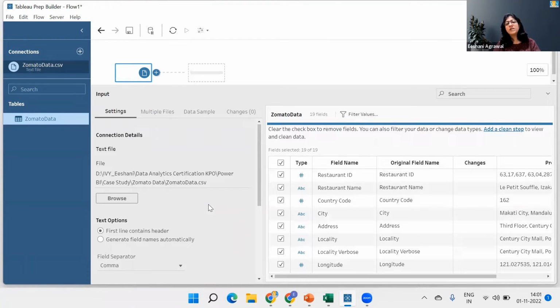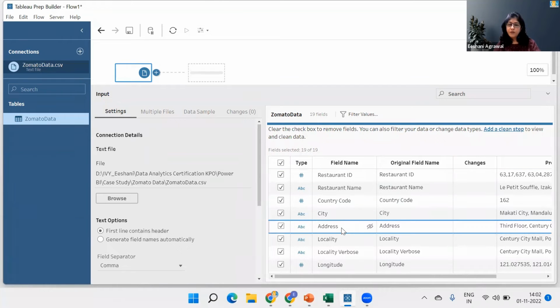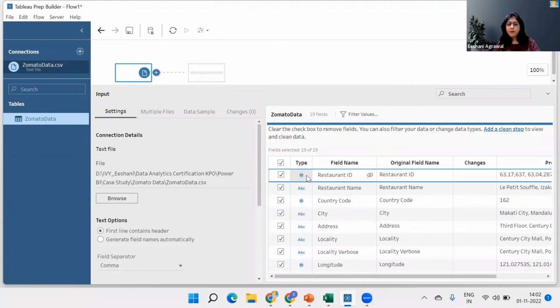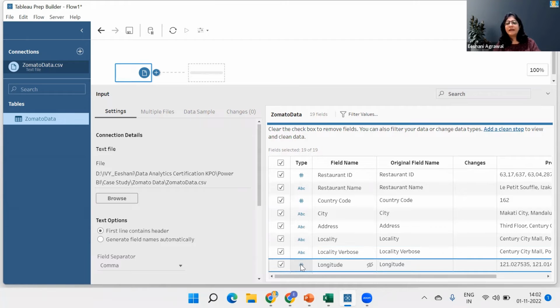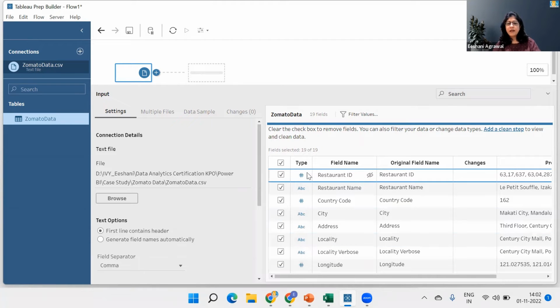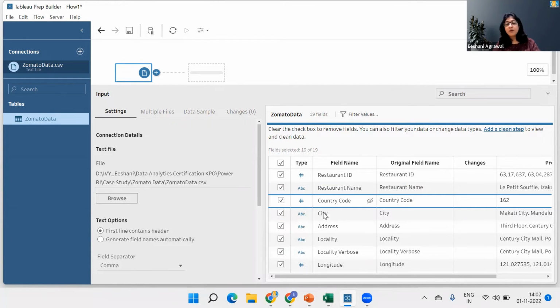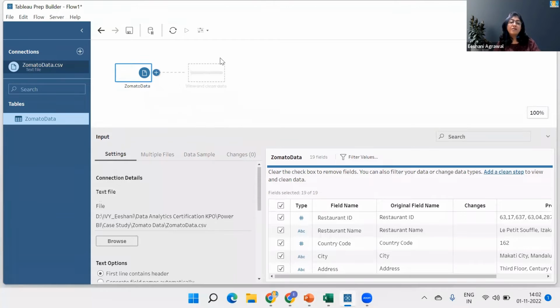And now, first thing, if you notice in Tableau Prep, what it is showing you is the field names, and like what Tableau does, it gives you a data type check. So restaurant ID is taken as a number. I could have converted it into text. The restaurant name is given as text, country code is a number, city is text, and so on. Now, on the top, what you see is where the flow is getting created.